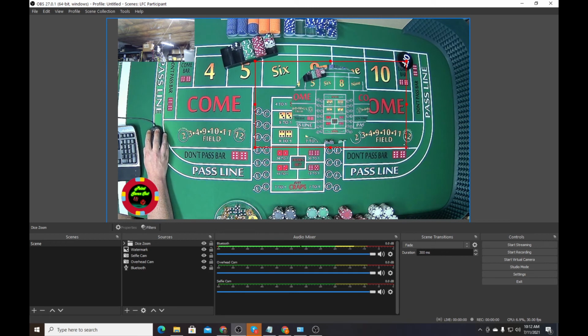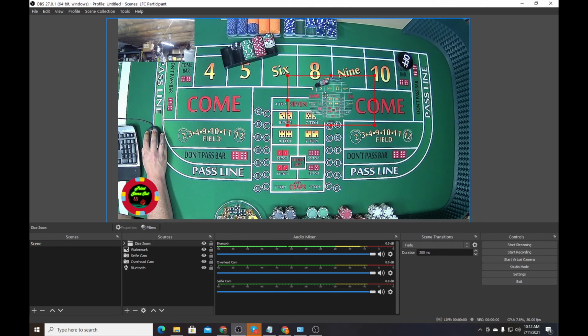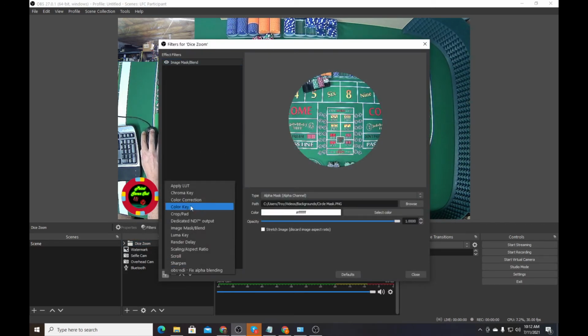And I'm going to want this somewhere in here, maybe a little bit smaller. Let's do there. I always like to set my dice right about there. And now we want to add another filter to that. This time we're going to add a crop filter.